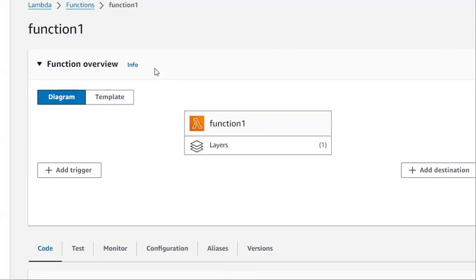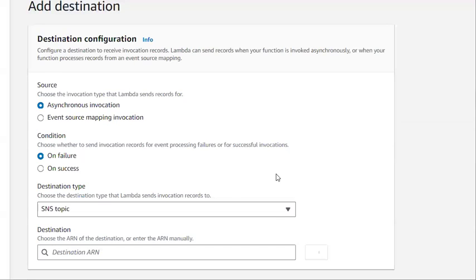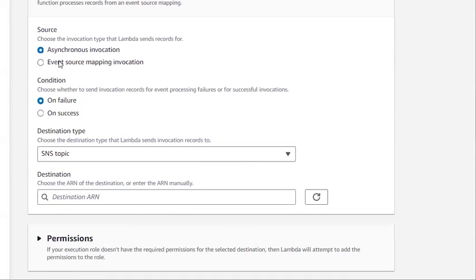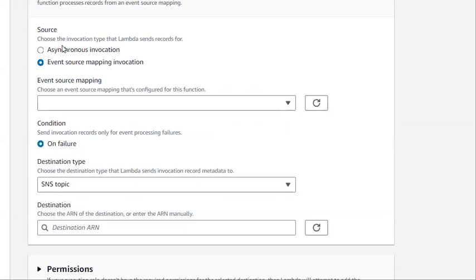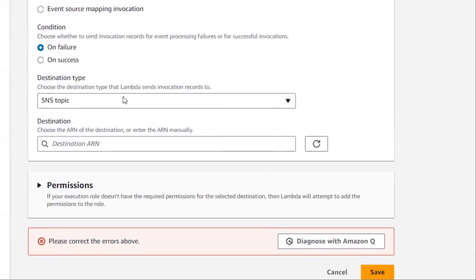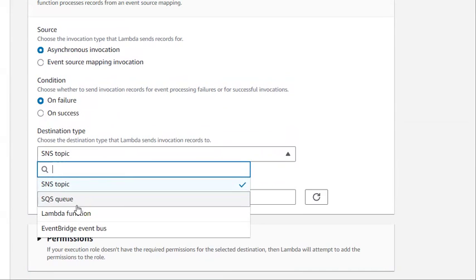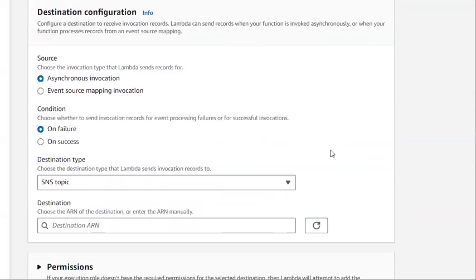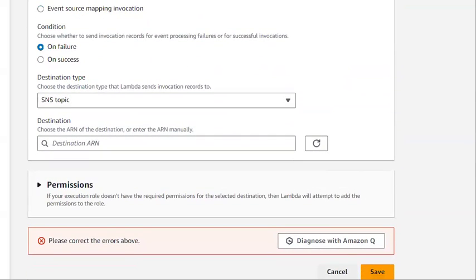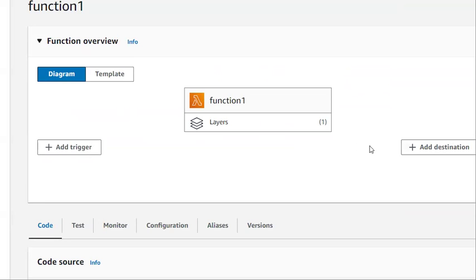So this is where you can use this Lambda function, and after running your Lambda function, you can even trigger destinations asynchronously, or you can map to some event sources as well. You can also provide an SNS notification, or the destination may be an SNS topic, an SQS queue, or another Lambda function that you can trigger, or you can trigger EventBridge event buses as well. So these are the destinations available. Currently I'm not adding any destinations.